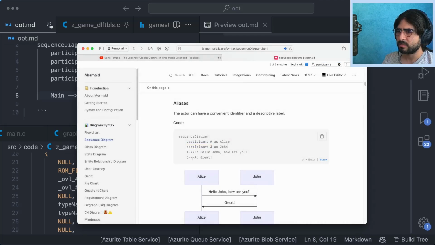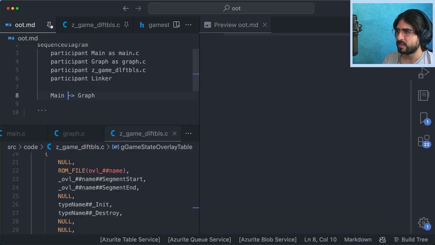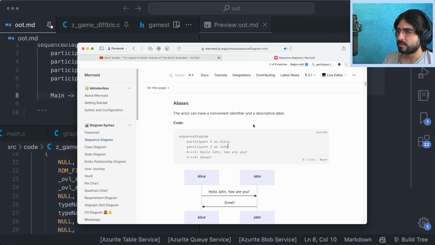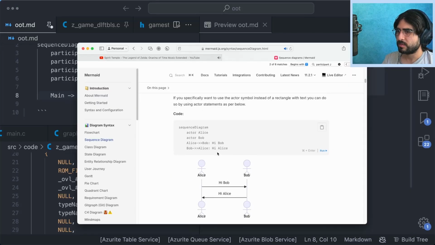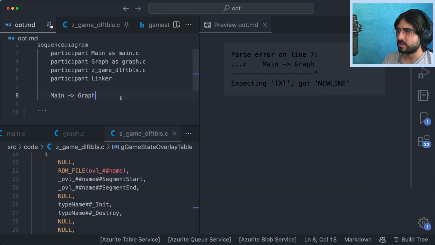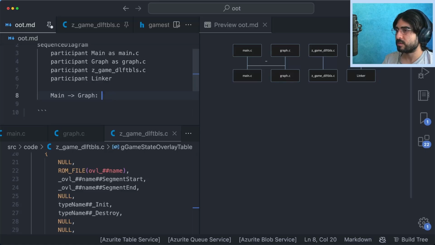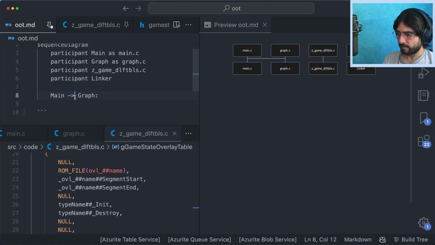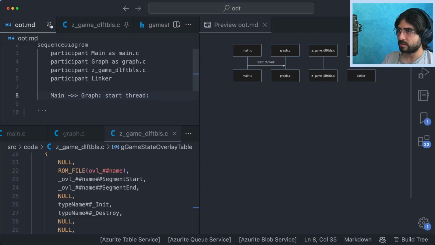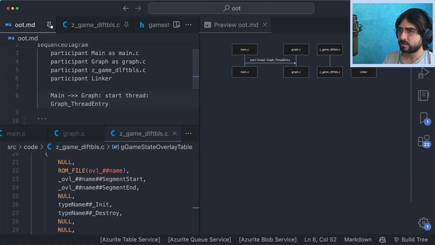What's the format? Is there an extra dash? Does it need text? Oh, it does need text. Okay. Let's get an arrow into that. And this is going to say start thread. Graph thread entry.